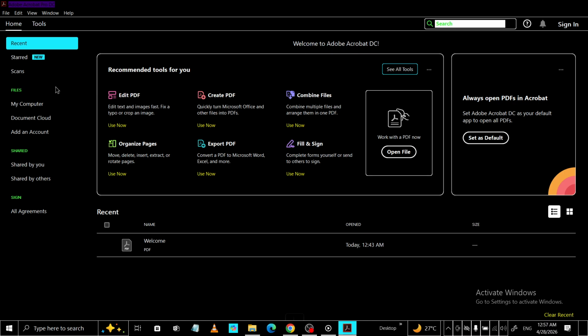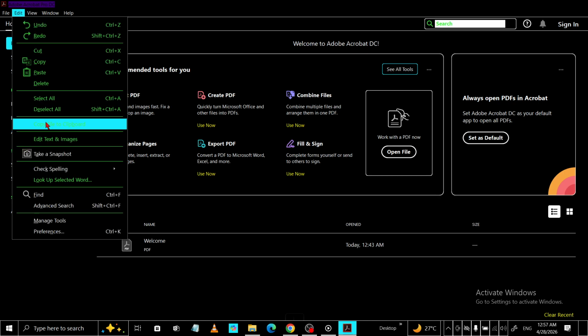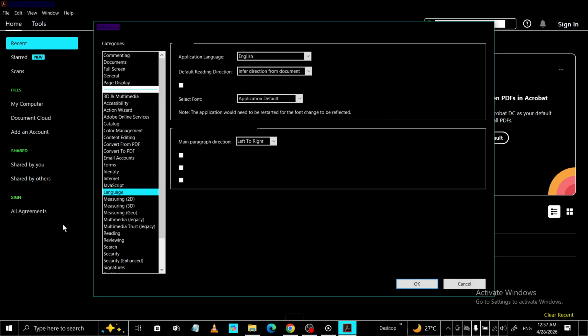Once you have Adobe Acrobat open, we're going to access the Preferences menu. If you're using a Windows machine, you'll want to click on Edit in the top menu bar, then select Preferences from the drop-down. For Mac users, it's a little different. You'll need to click on Acrobat in the top left corner of your screen and then choose Preferences from that menu.